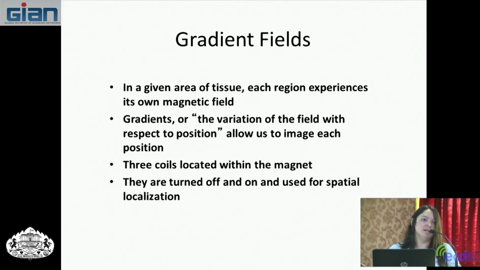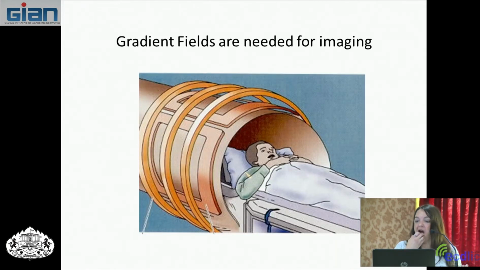And interestingly, if you've ever had an MRI, you know that they're very noisy. We have to give our people earplugs so they don't damage their ears when they're getting their scan. And this noise is actually due to these spatial gradient magnetic fields switching very quickly, because they need to switch quickly in order for us to get this spatial information. Okay, so the gradient fields are needed for imaging.